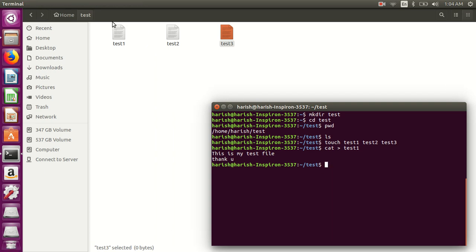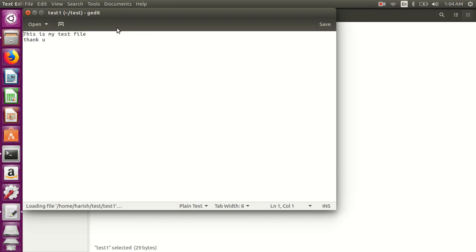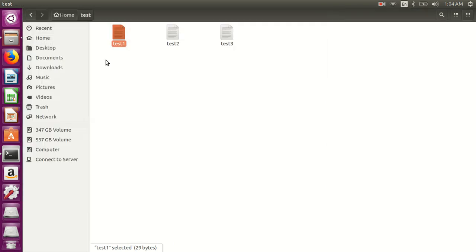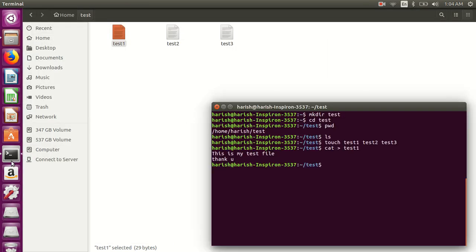Now we can see this test1 file. See, whatever I have typed there has been saved here. You can also view whatever we have typed using the same cat command. Whatever we type here, that same thing we can view here.